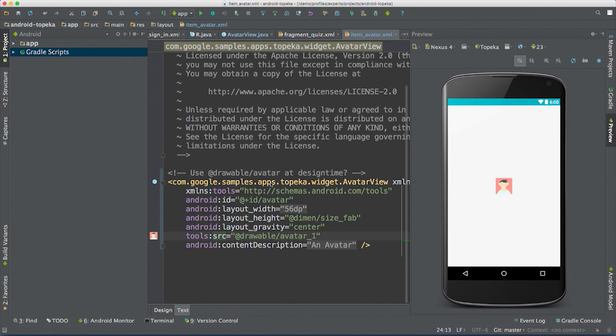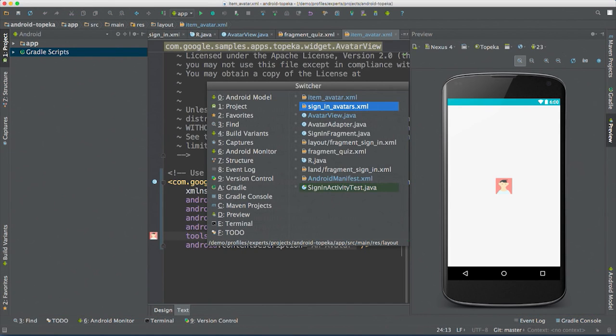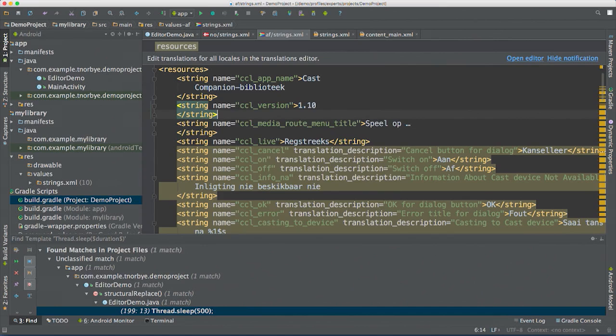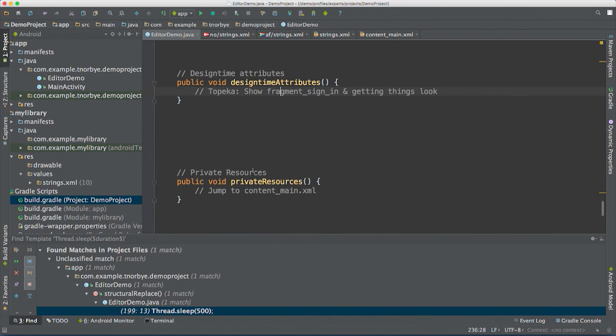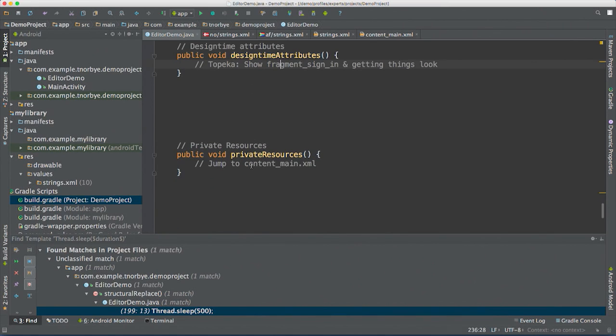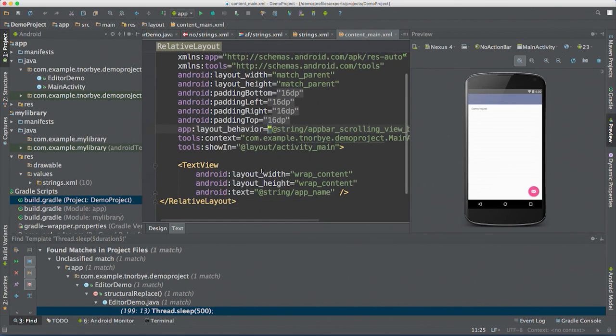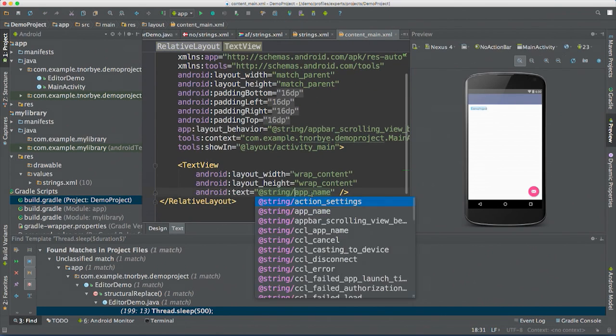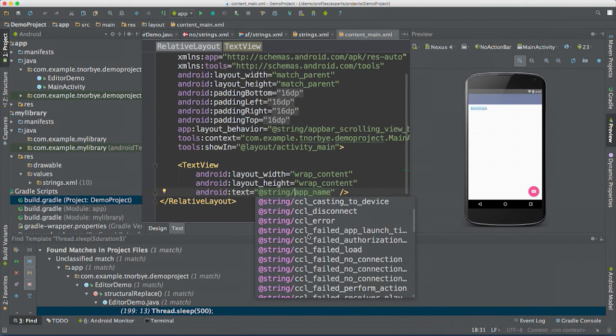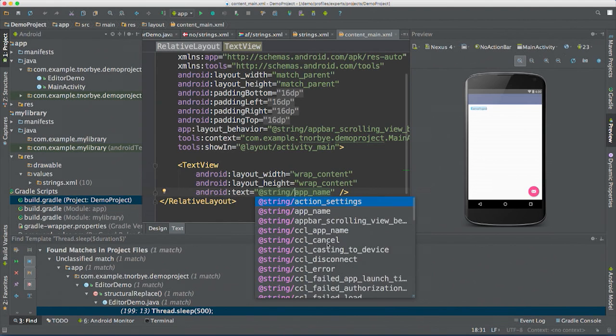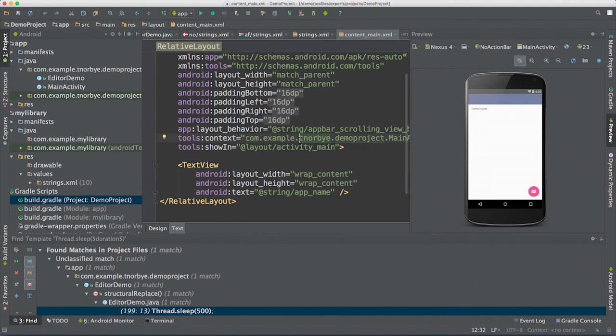Actually, let me find back where I was. OK. All right, let's talk about private resources. So in my content main layout here, I am using a library. And you can see that my code completion is getting filled up with resources from this third-party library, CCL, whatever that is. And that was not intentional. Those strings are used in the library, but they're not meant for others to use them.